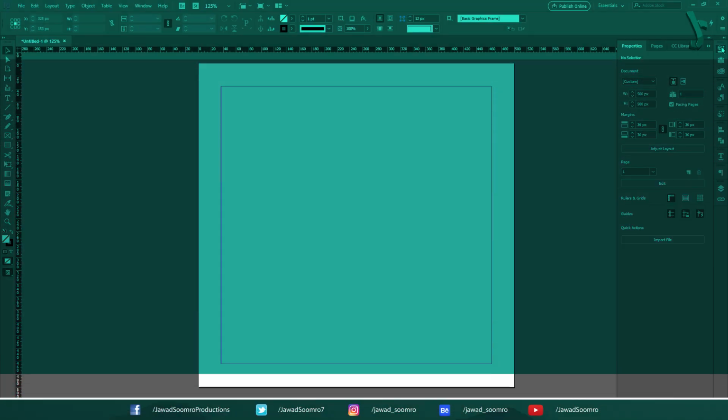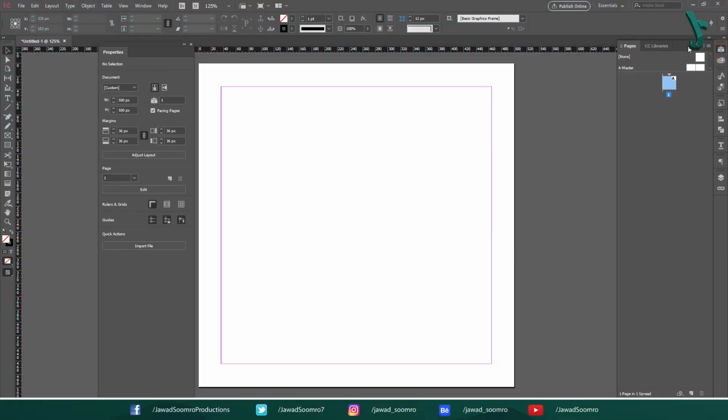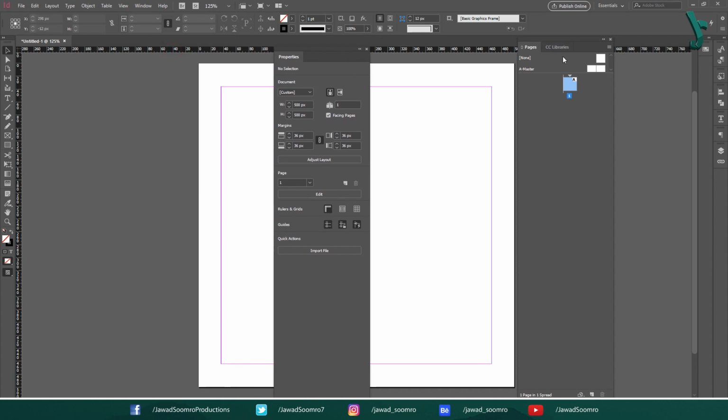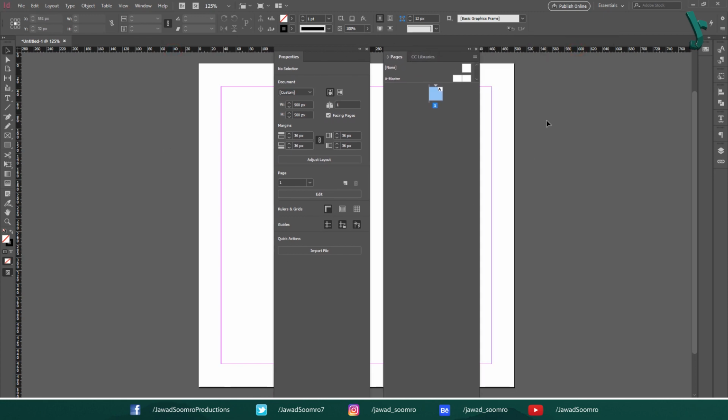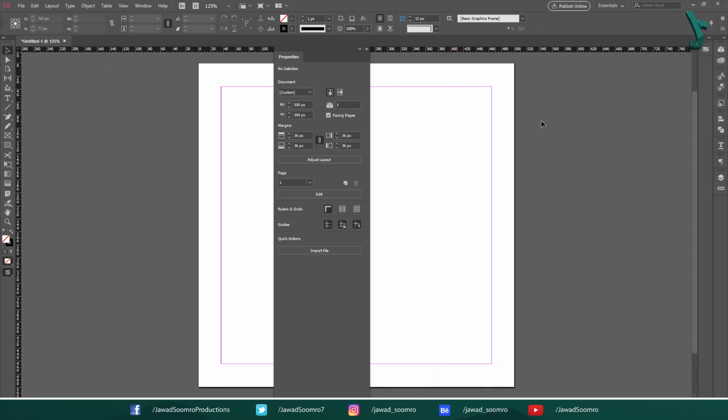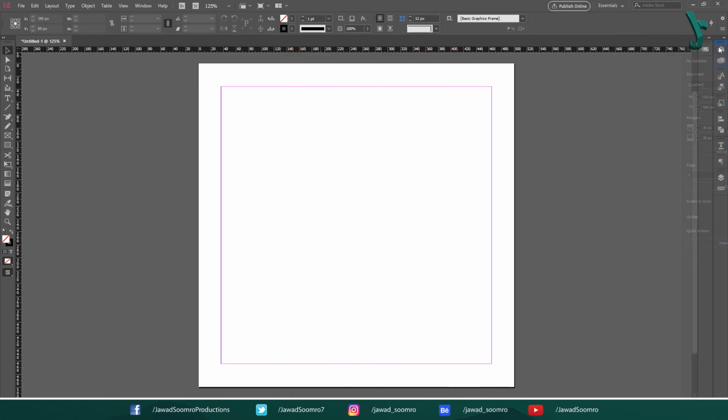Conclusion. Ultimately, the best method is the one that feels most comfortable and efficient for your workflow. Try different options and see what works for you. I hope this tutorial helped you understand all the ways of creating pages in Adobe InDesign.